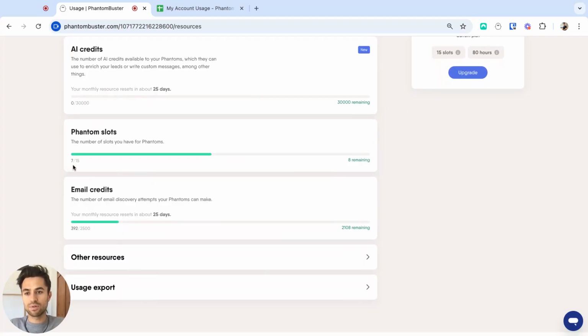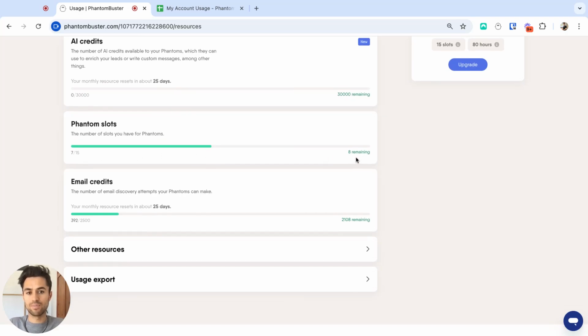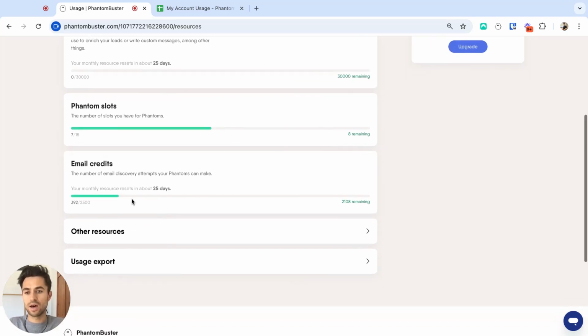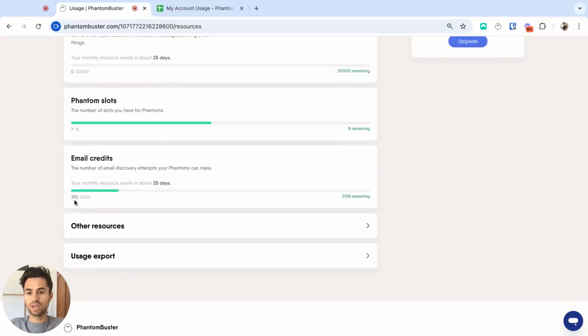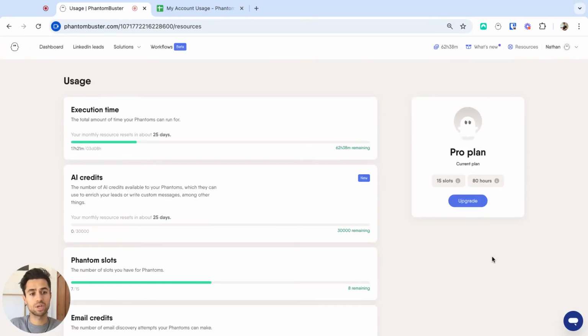I'm using 7 out of the 15 slots of Phantom that I can use, so I can still use 8 of them. And I've been using 392 email credits out of the 2,500 that I have with my current plan. On the right, you will have information concerning your plan on PhantomBuster, the number of slots that you have thanks to the plan, and the number of execution hours.